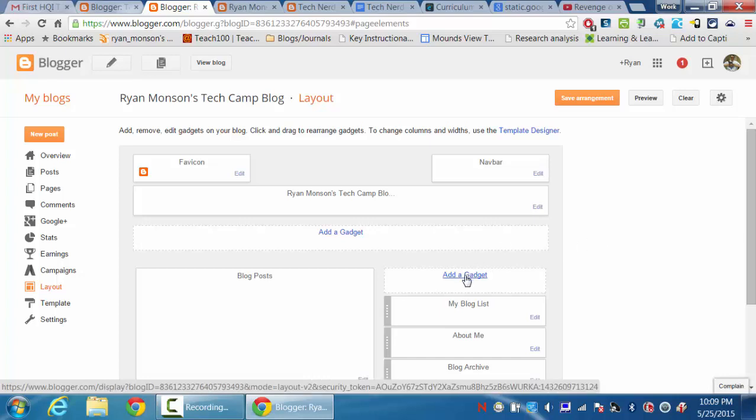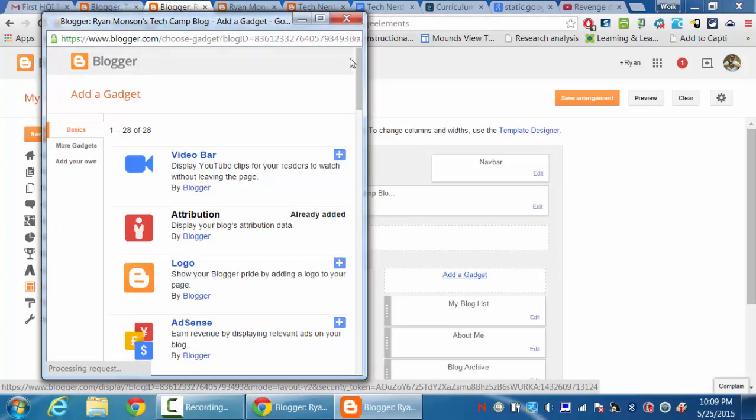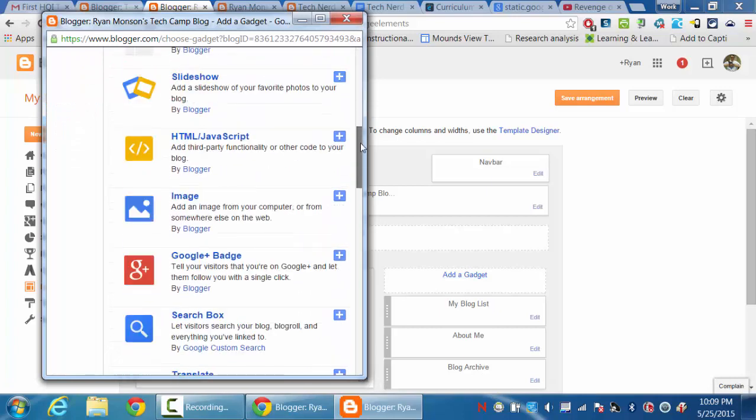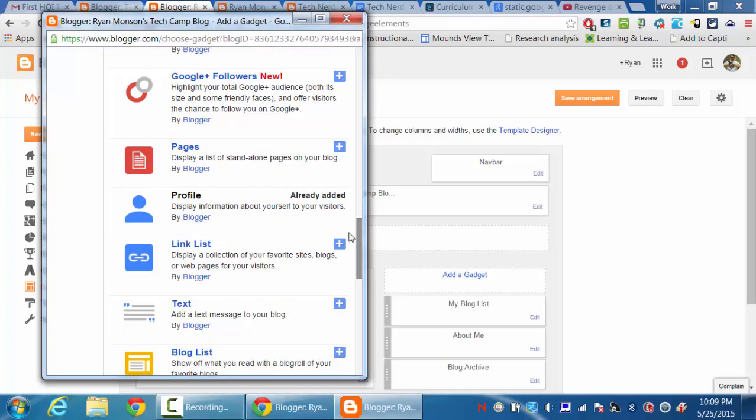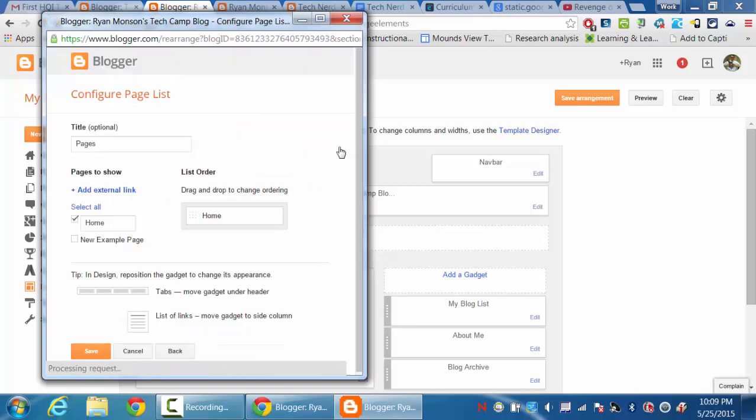The other way to do it is to add a gadget right down here. I'm going to click on this button right here, which is Add a Gadget, and I'm going to choose the Pages gadget. So I'm going to go down here to where it says Pages, and I'm going to click the blue plus. And this will allow me to add the page, which is my new example page right here. So I'm going to check the box that will allow me to add the page.